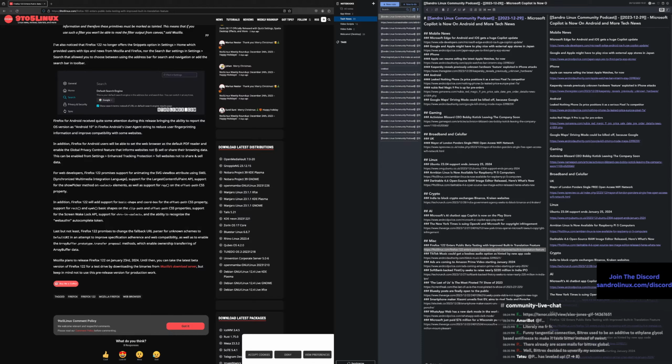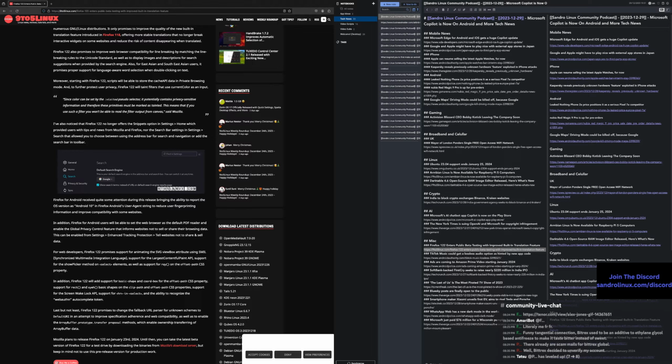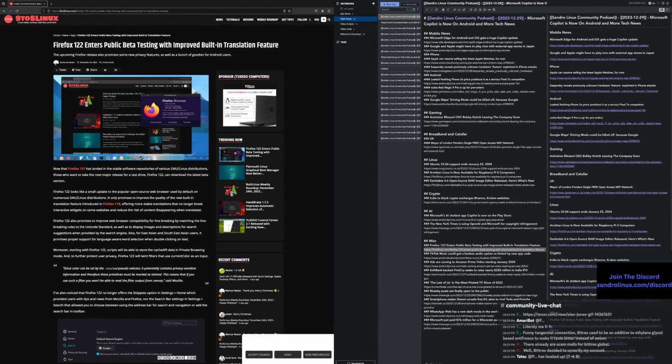is now reporting the OS version of Android 10 in the Firefox Android user agent string to reduce user fingerprinting, and they are also apparently now allowing you to set the web browser as a default PDF reader, and allow you to enable global privacy control. That was already a feature on the DuckDuckGo browser, as well as a few other browsers such as Bromite, I think. So it's cool to see them bring it to the main Firefox browser on Android.